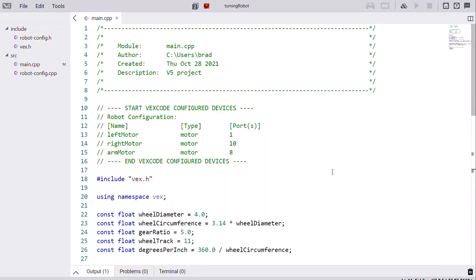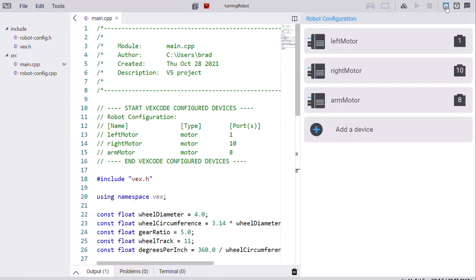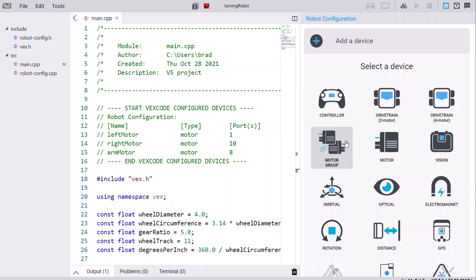In this video, we're going to talk a little bit about how to configure motors and also a little bit about the online help that's available. So if you click on this button up here, you can click on add a motor, and you just want to add a single motor for what we're doing right now. You notice that you also have 2-motor drivetrain, 4-motor drivetrain, motor group. Don't select any of those, just select the motor.